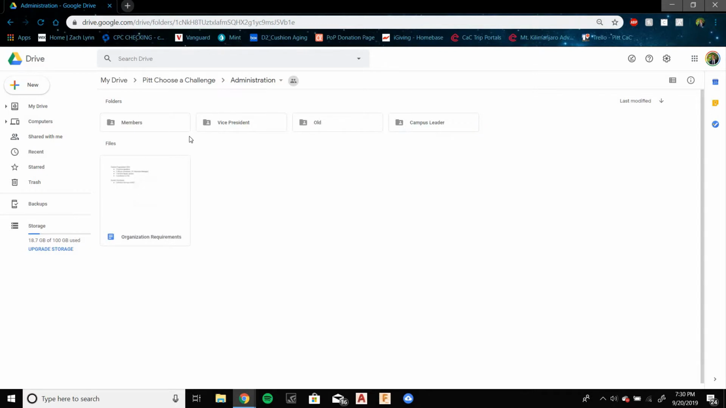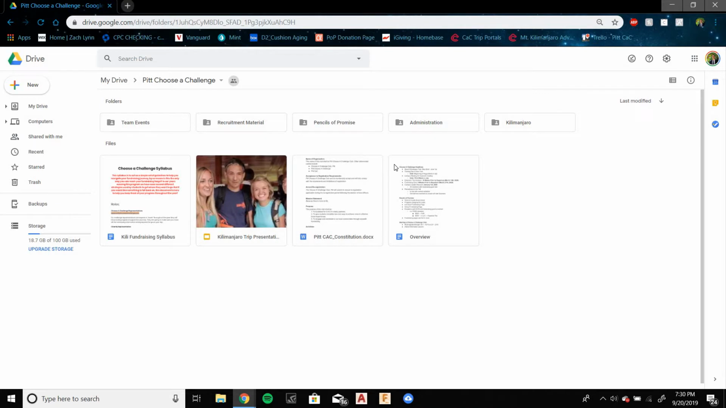Administration is mainly just administrative stuff that deals with emails and communication. If you are interested in pursuing a deeper role within this organization, then definitely let me know, and we can make your own folder for you, and then you can have that as your main segue to communicating your position to the rest of the team.